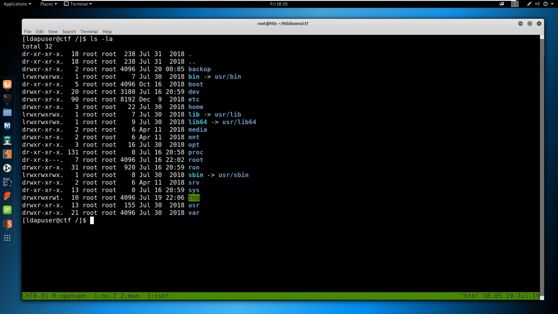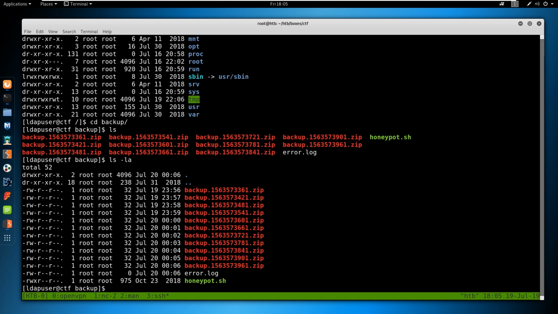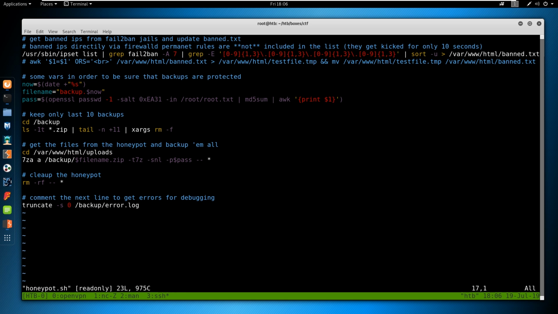If we look at the root directory, we have a non-standard directory called backup. Going into backup, we have a bunch of files, and if we look at the timestamps on everything, everything is within a minute. So something runs every minute to create this file. There is error.log with no contents, and there is also honeypot.sh. So let's look at honeypot.sh to see what's happening.